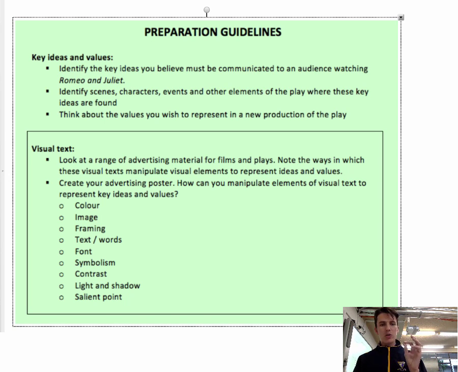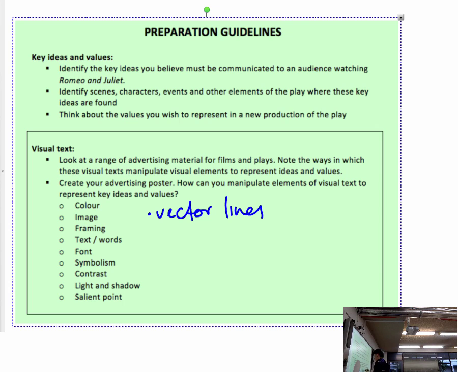You should think of the following things: colour, image, what different images are you going to use? Framing, what are you going to put around it? Text and words, font, symbolism, light and shadow, salient point, and we can add other ones like vector lines. And gaze of demand and gaze of offer.